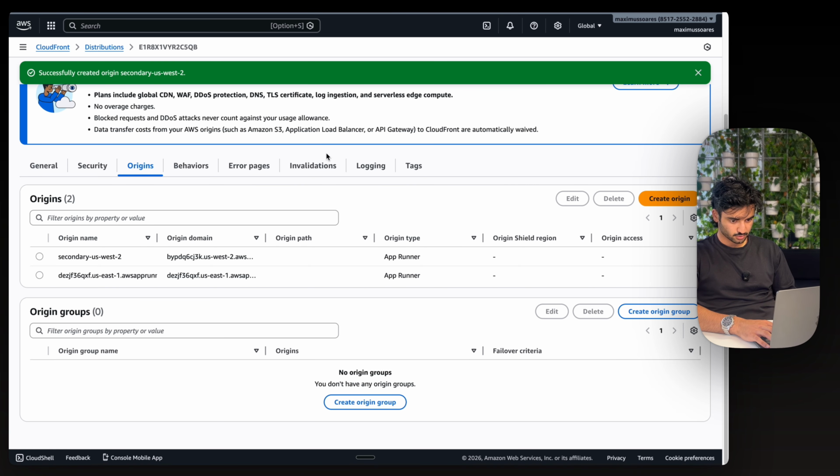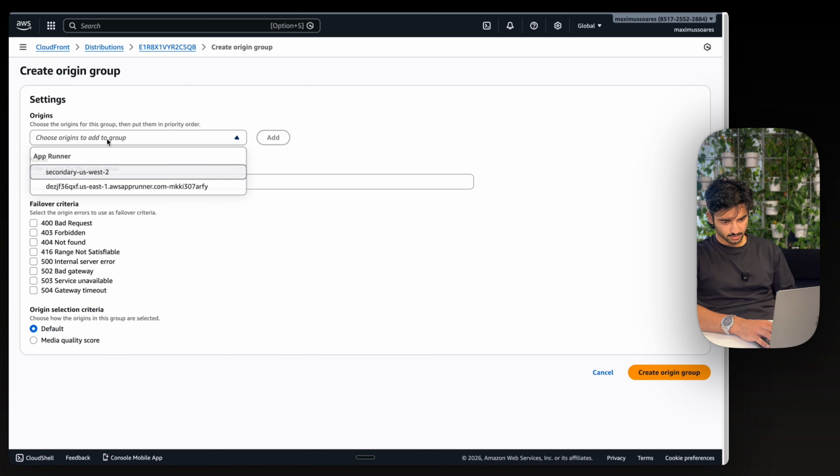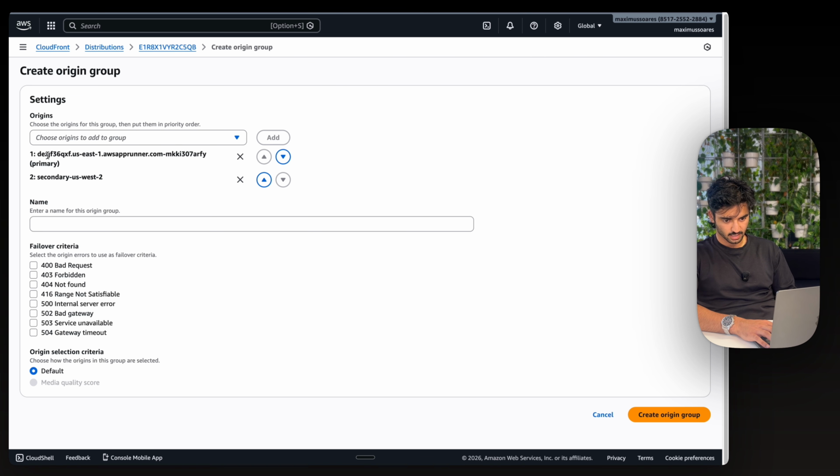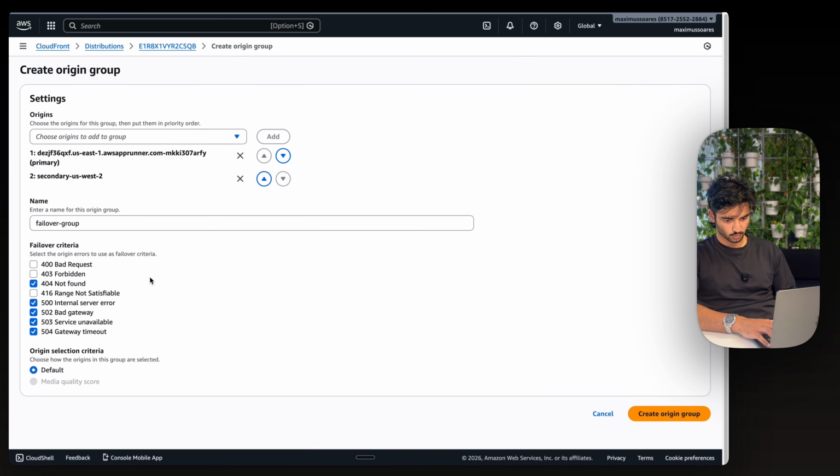So let's go back to AWS here. We're going to select create origin group. Under choose origins to add to group, we're going to select our primary one first. So that is East 1 for us. I'm going to click add, and then we're going to select our secondary one and click add as well. Make sure that number 1 is primary, so East is primary, and then secondary is 2. We'll call this failover-group, and in here let's select these failover criteria. So 404 not found, we're going to do 500 internal server error, 502 bad gateway, 503 service unavailable, and 504 gateway timeout.